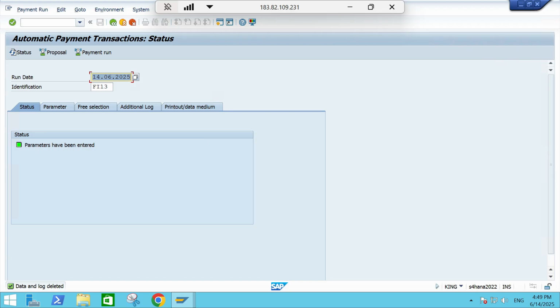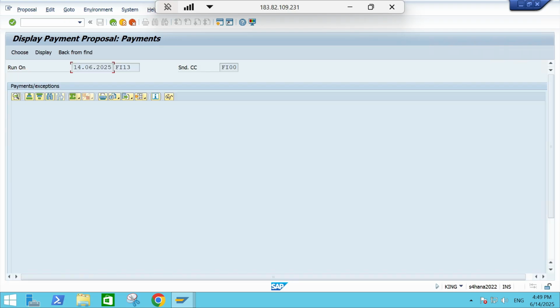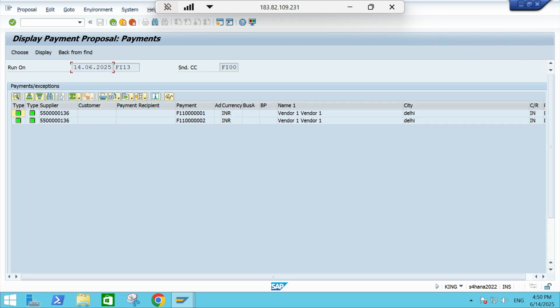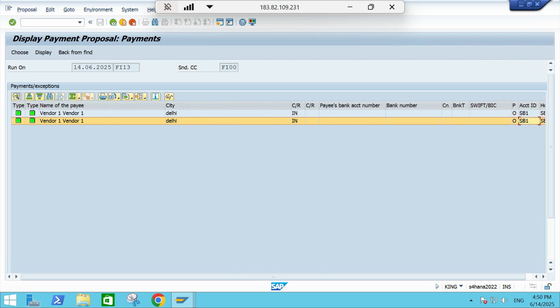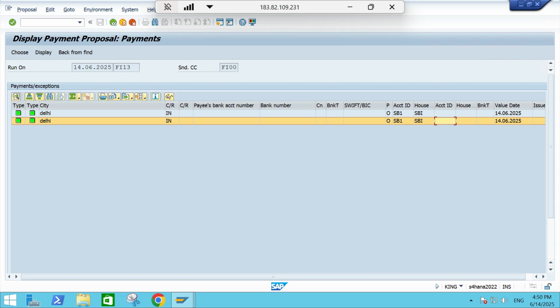So now let's go to the parallel screen. I am going to run the proposal once again. Start immediately. Proposal has been created, so display the proposal. So now see here, before it was only one line item, the total value for both documents. So now we have two line items, which means for two documents the system will generate two payment line items. First line item, second line item. So see here, the payment method and account ID, house bank information added.